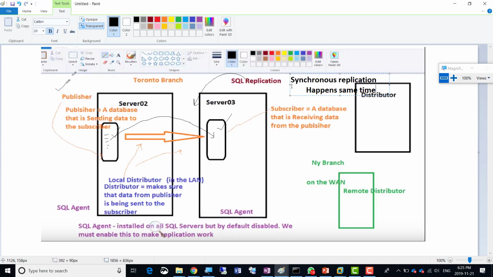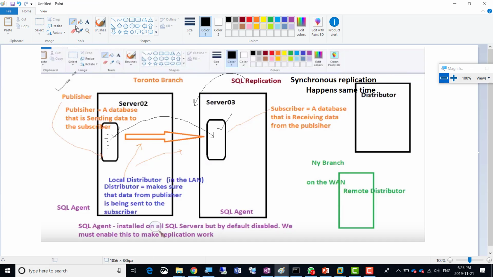Okay, so let's go over the 6th screenshot now. So guys, here synchronous replication happens at the same time. So what we're going to configure, I'm obviously going to have to have proof that the replication did happen.